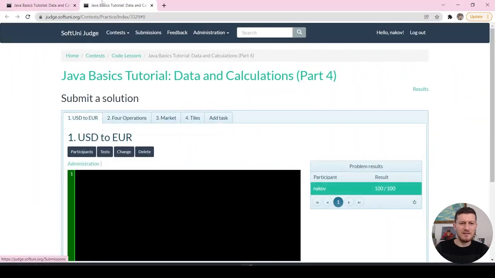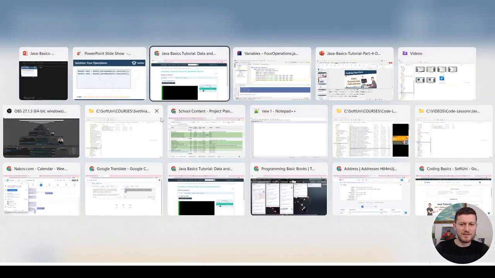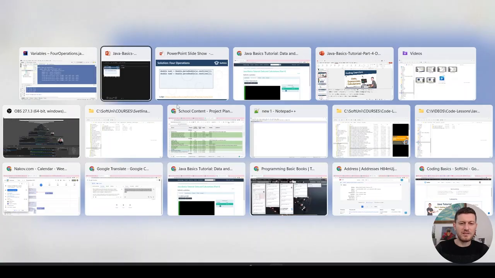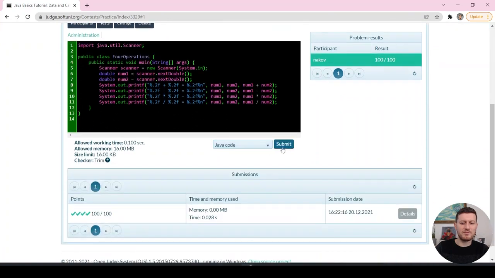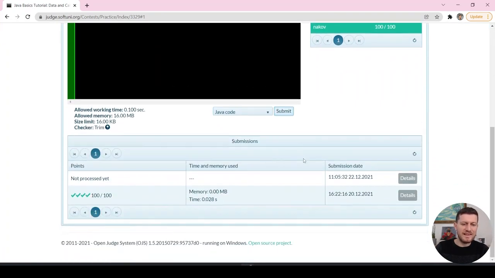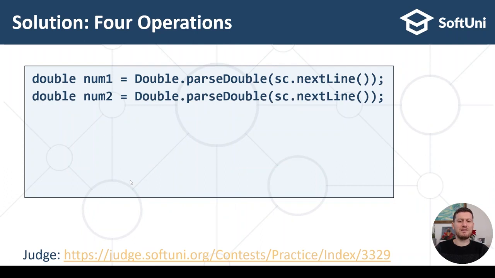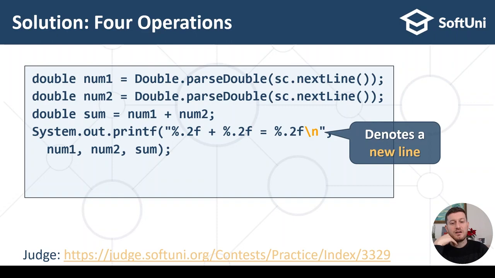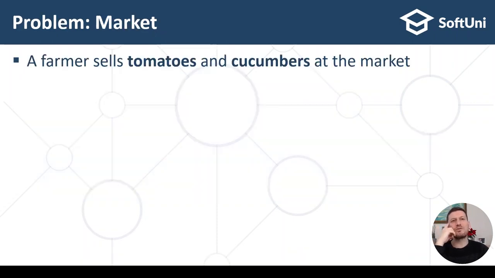So I can open the Judge and submit my code just to check whether it is correct or it's not. Copy, and I go here, I paste, and I submit it. Submission is sent, and I will wait a bit. Looks like it's correct. So we can continue with the next solution. This is the same thing which I already wrote the code. So we go to the next problem.